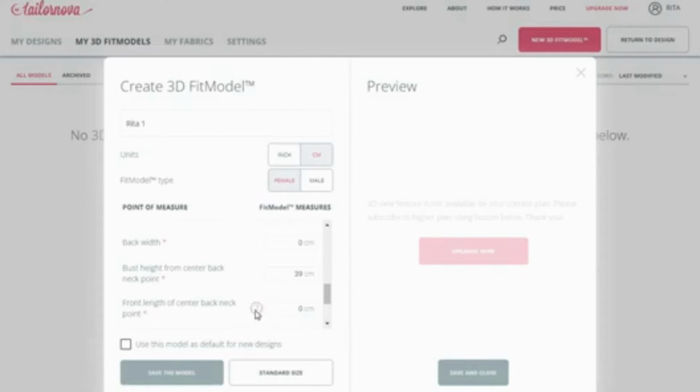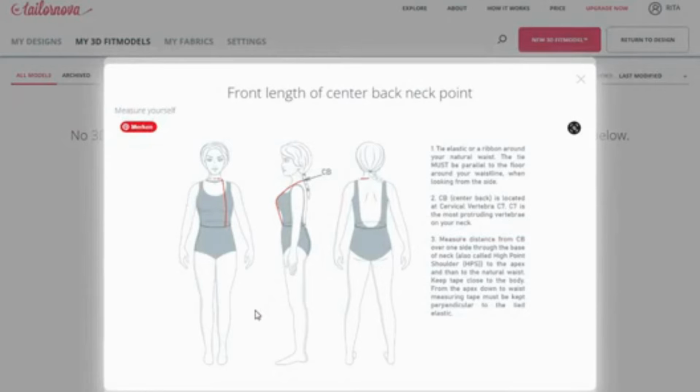This one is almost the same thing. Let me see. It's almost the same thing. Center back is located. This. Measure distance from center back over one side. So my own measurement is 39, which I have put right there.